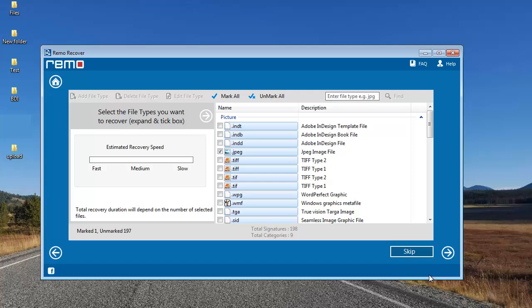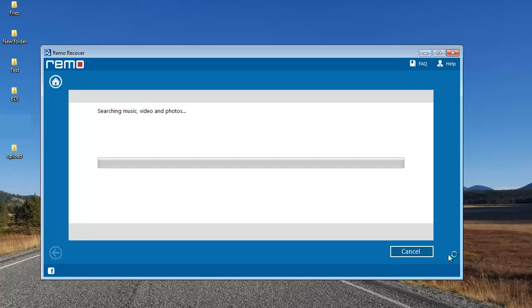Else, to recover back the entire data from my SD card, I can click on the skip button, which will make sure that all the data from my SD card will be recovered back. Now I've just selected the JPG file extension, so I'll just recover back the JPG photos from my Samsung SD card. I'll proceed further by clicking on the next button. And now the software begins to recover back the deleted JPG photos from my Samsung SD card. And as you can see here, the software has already begun the recovery process, and this will take a few minutes, so I'll just wait for the recovery to complete, after which I'll be presented with all the data that was recovered from my SD card.